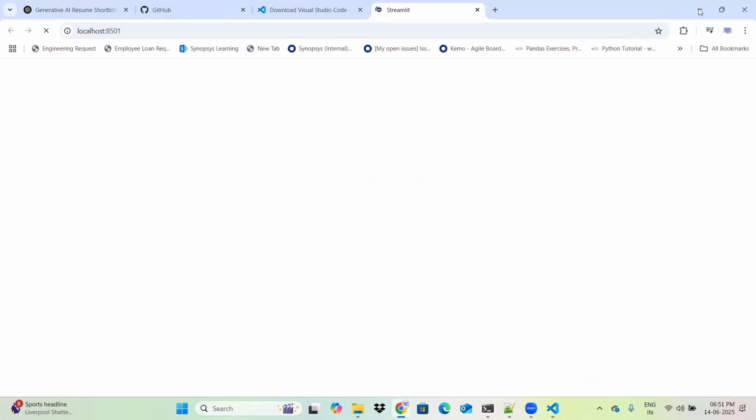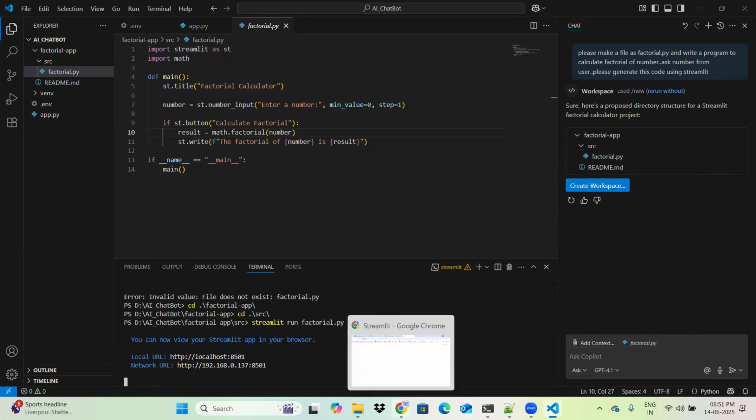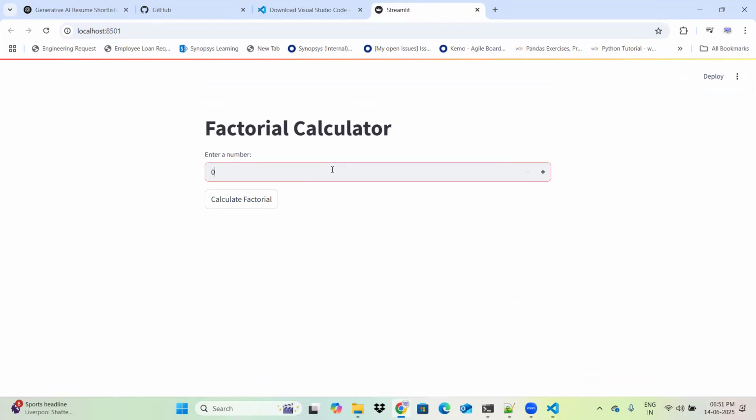It will start a local development server, and it is running on some port. So we are running it, and we'll just give the number. Suppose I give 5, it calculates the factorial as 120. That is correct. I'll give 2, 3, and it will calculate the factorial.